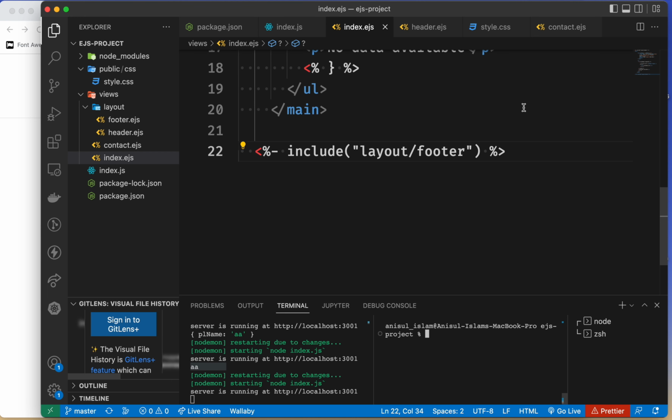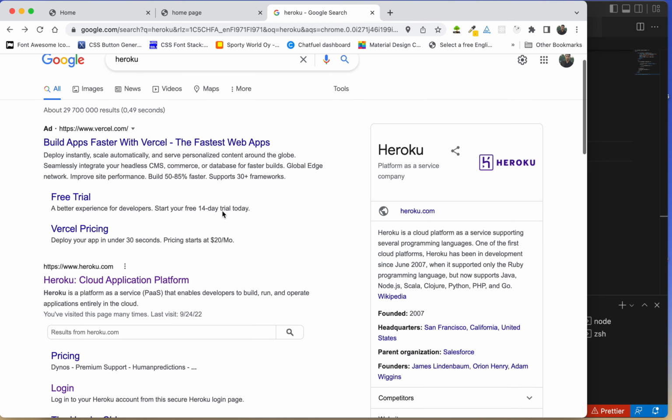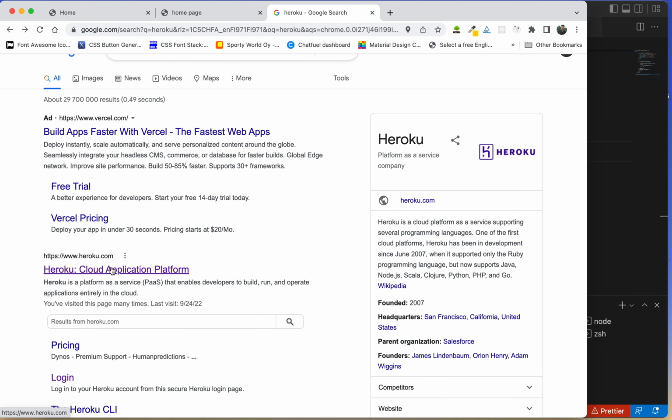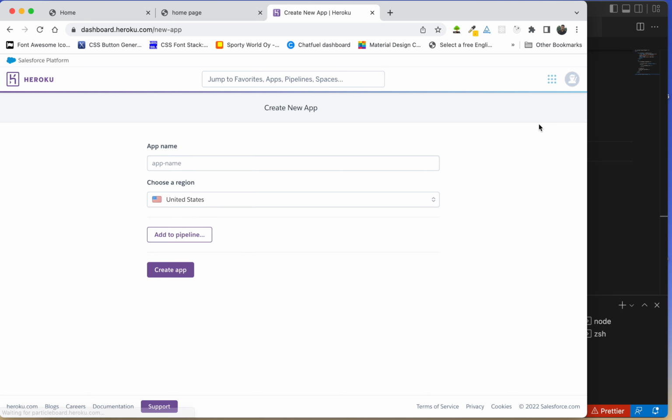Now that we are done with this project, we can start deploying our project on Heroku. So first of all, we have to go to Heroku's website. You can see I have searched Heroku, and this is the website that we're going to use, heroku.com. Now probably you have to sign in if you have not signed in already, or maybe you don't have any account, then you have to create an account and then sign into this Heroku's website. Here you can see I have already deployed 4 apps on Heroku server. I'm going to create a new one. So create a new app.